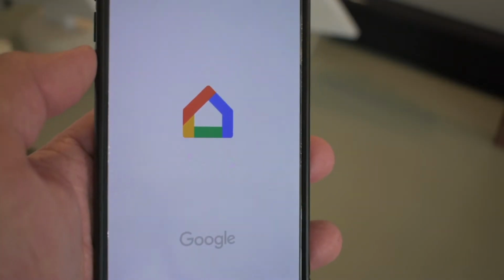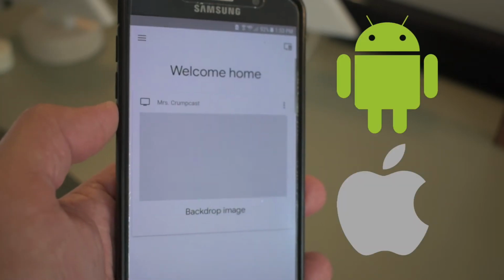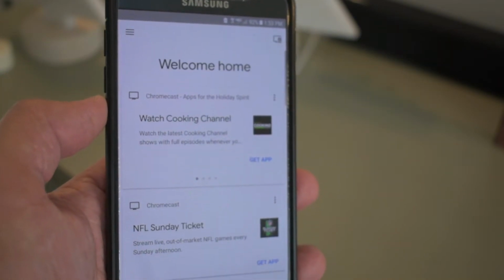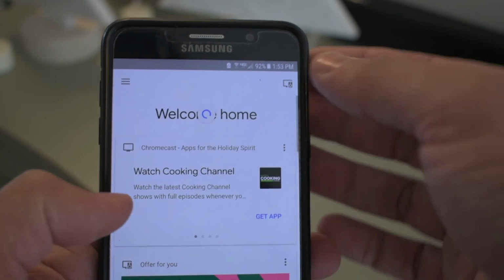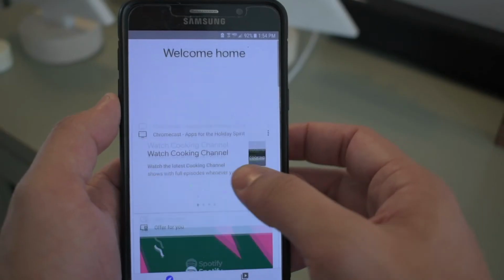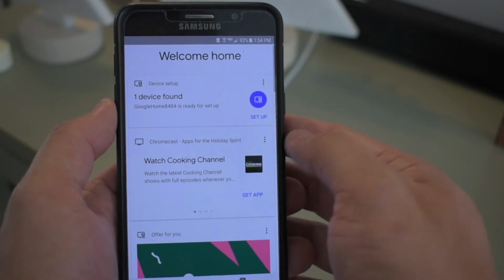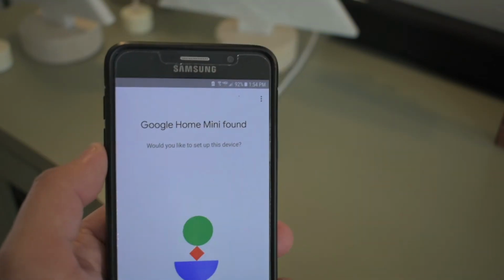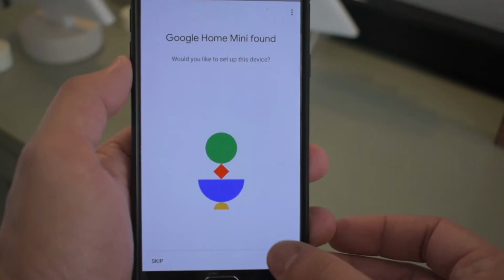Go to your smartphone or tablet and download the Google Home app. You may not see your Google Home Mini available to set up, so do a couple things first. Refresh, check your devices, try to add a new device, and it will prompt you to have your GPS on if it's not on already. Hit the setup button and then follow the prompts on setting up your Google Home Mini.